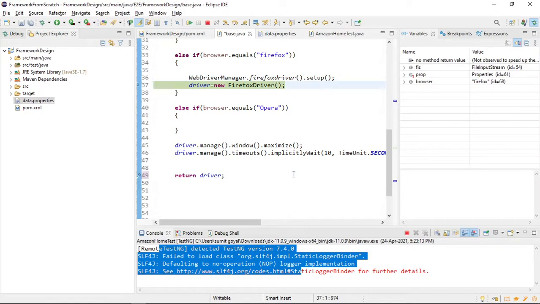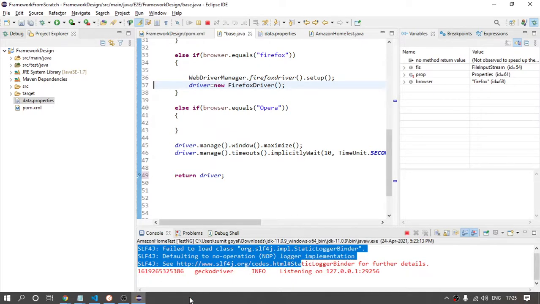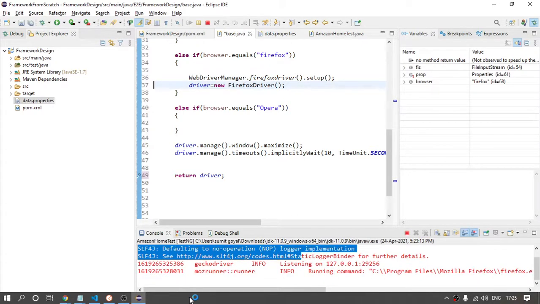So I think it got stuck. Okay, so after that you will see if I execute this line, the Firefox browser will open. You can see Firefox has started to run. After a few seconds, it should invoke the browser.